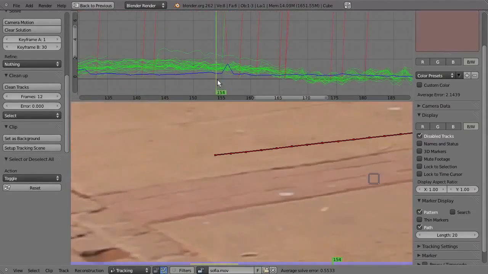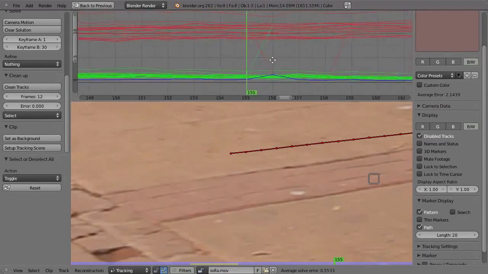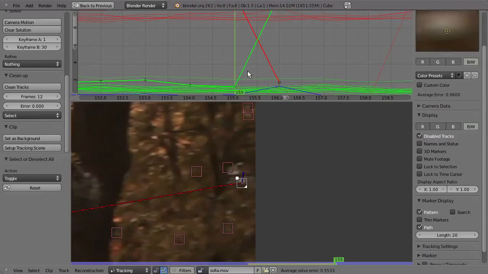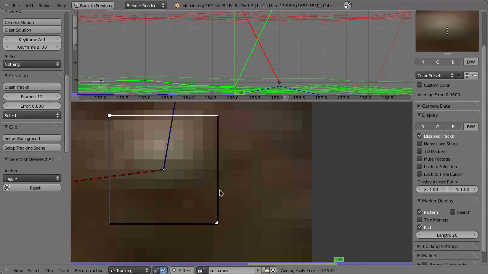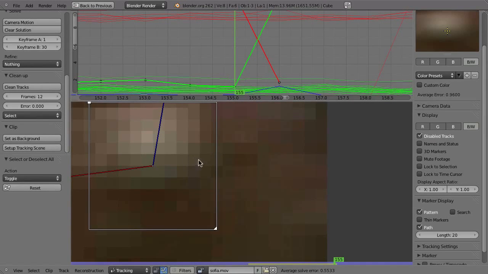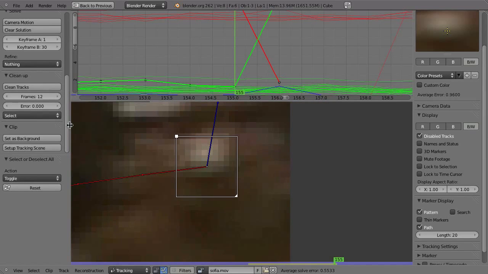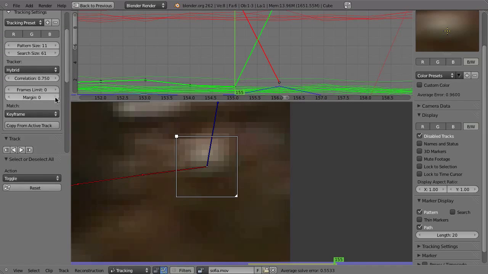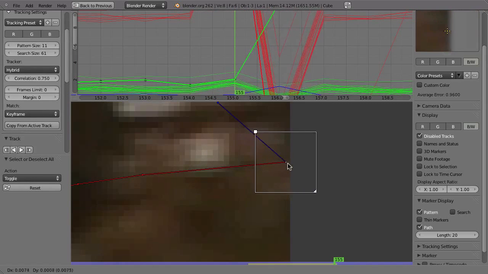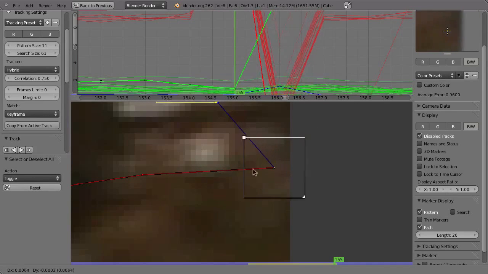Okay, then here's another one. So what's happening here? Aha, again, some sliding. Now let me zoom in very closely. So we have here 1, 2, 3, 4, 5, 6, 7, a few pixels. And the margin that you have here in the tracking settings is set to 0. That means that the marker will be disabled once the anchor point here in the center hits the border of the frame. Then it will be disabled.